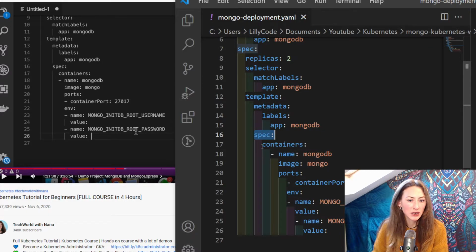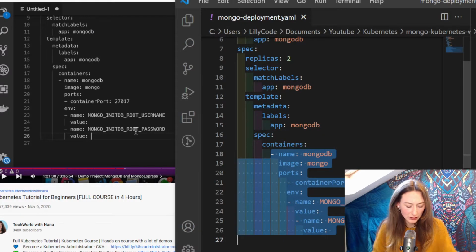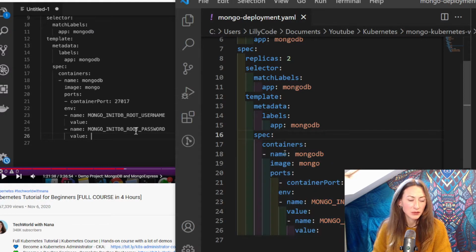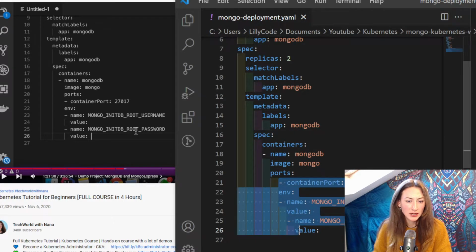So containers on the same level this hyphen should be. So let's move everything back 1 because this hyphen is directly underneath containers. Then we have our name, MongoDB, image is underneath name, ports is underneath image, MongoDB. Okay, this should be in line with ports. Let's move that back 1. So now we have ports, container port.